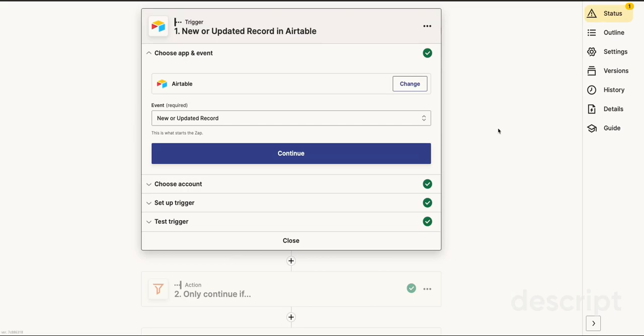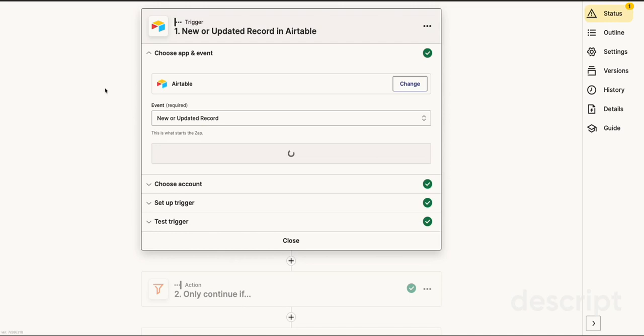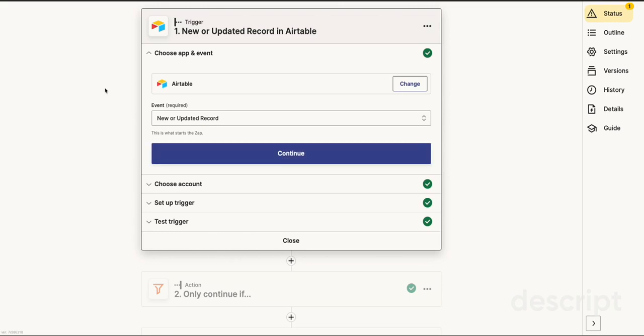Hey everyone, in this video, I'm gonna show you 5 common mistakes that people make on Zapier. First mistake I wanna talk about is having more than one filter in your Zap.